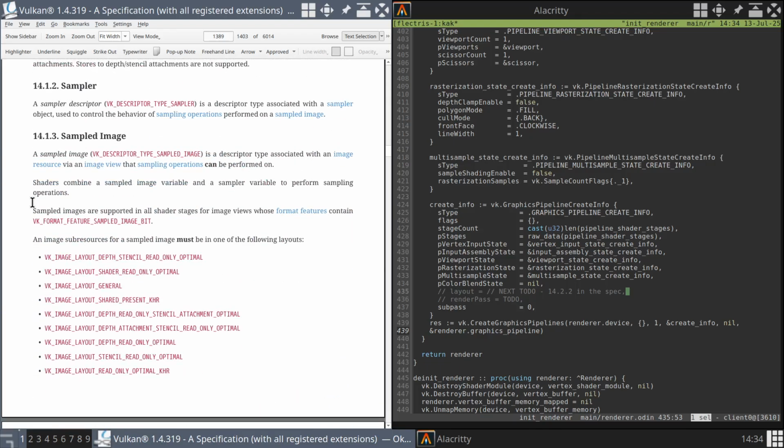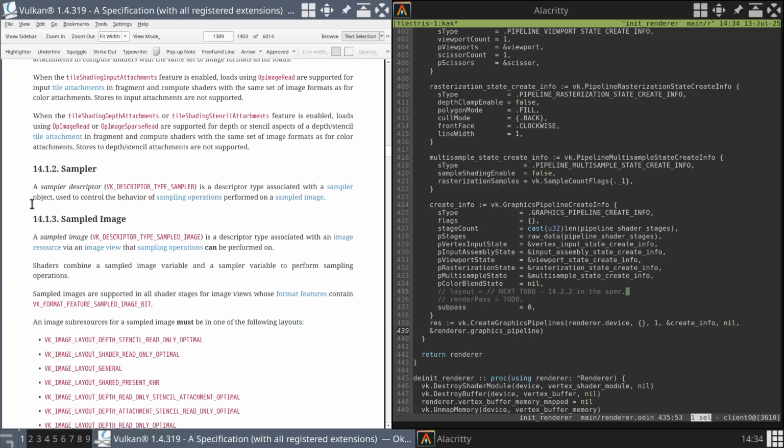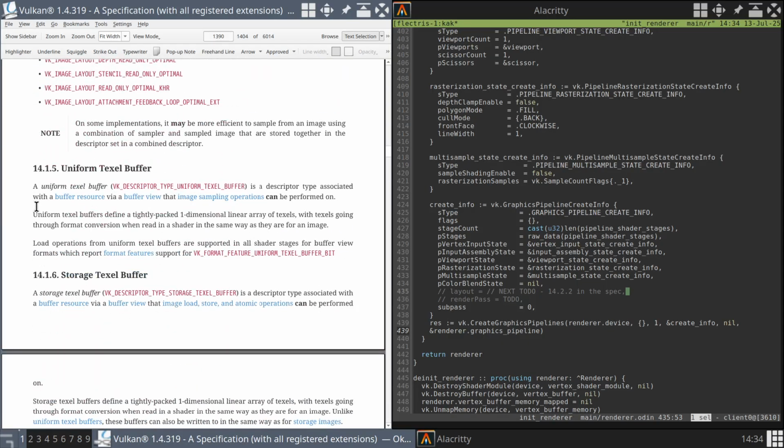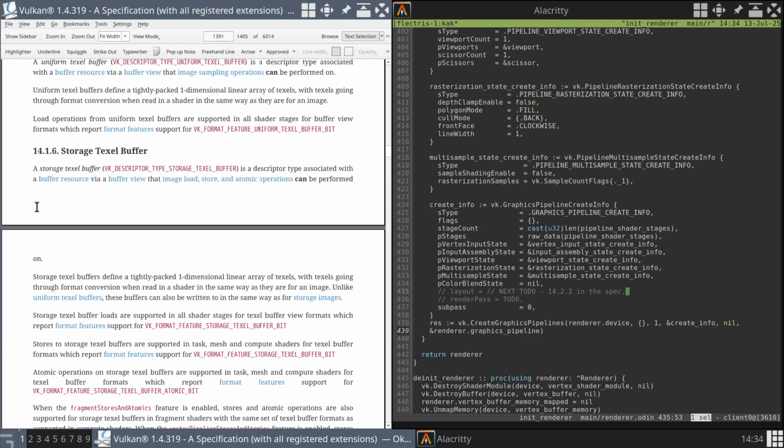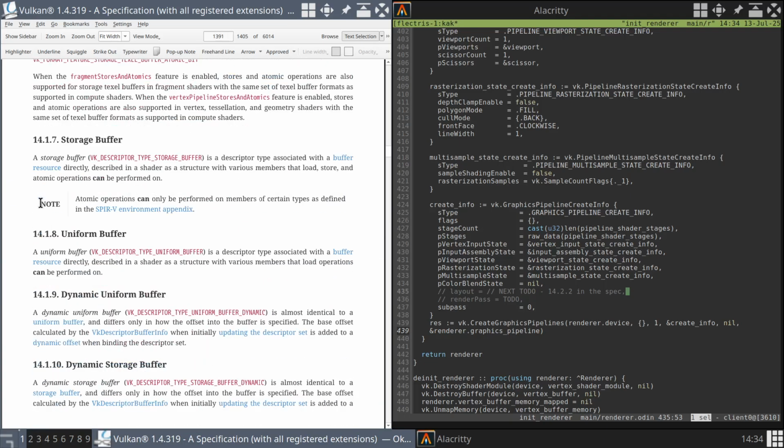And descriptor types are storage images, samplers and sampled images, texel buffers, which I think are just flat buffers with extra information about the format of the data in them, a storage buffer, or a uniform buffer.